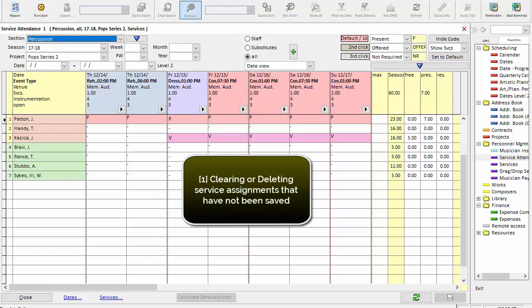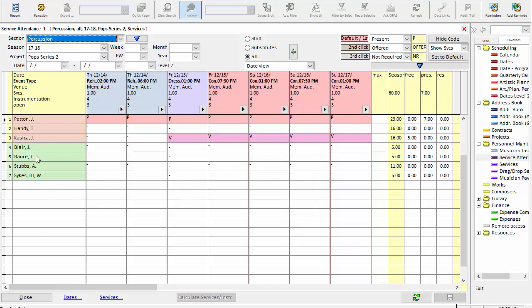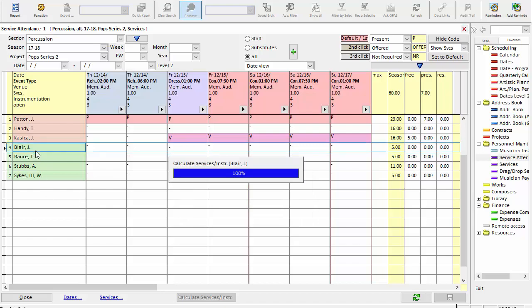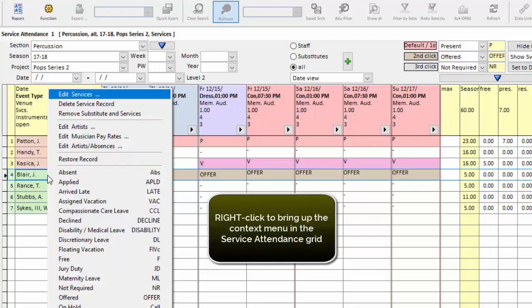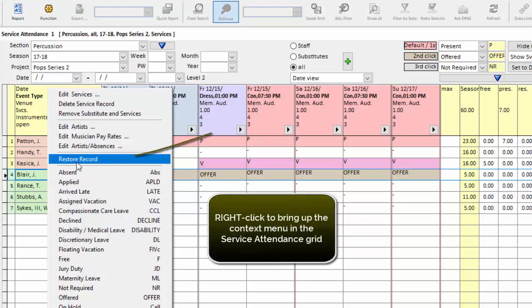The first method we'll look at is the one you'll probably use the most. It's to remove a service record before it's been saved. It's the method I use whenever I frankly make a mistake in my assignments. So if I assign Blair, I'm going to make an offer to Blair for this set of services, and I didn't mean to do that. I meant to offer it to Rance instead. All I have to do is right-click my mouse and restore the record.